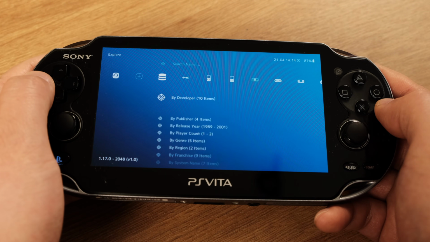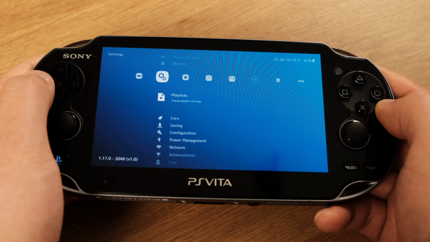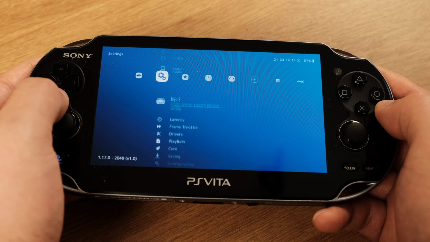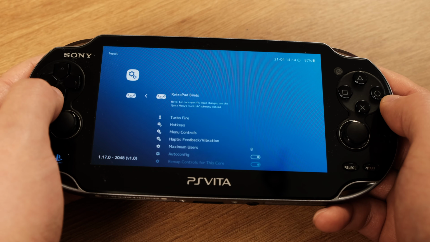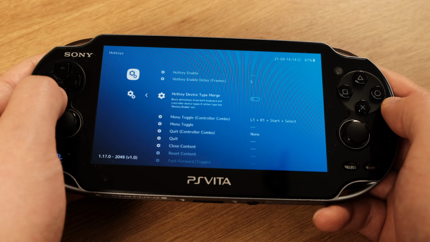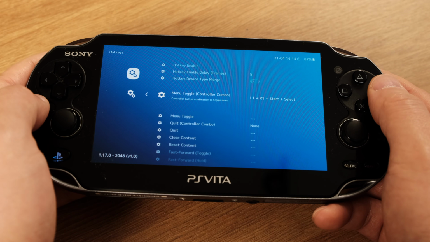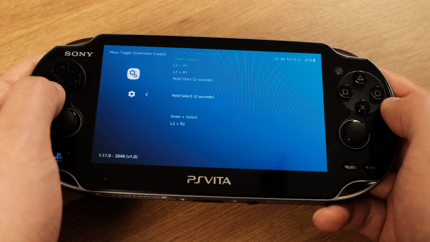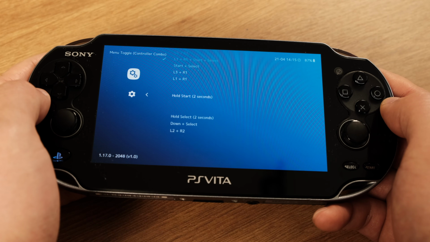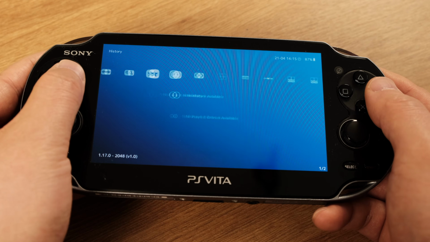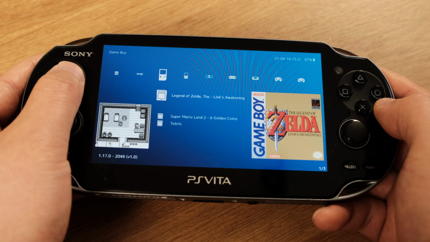Okay, now let's set the hotkey. This is essential for RetroArch. Let's go to the settings, then go to input. Then select hotkeys. On this menu, select Menu Toggle Controller Combo. Here, I prefer to hold the start button for 2 seconds. So with this, when you are gaming, you can hold the start button for 2 seconds. It will bring up the RetroArch menu.